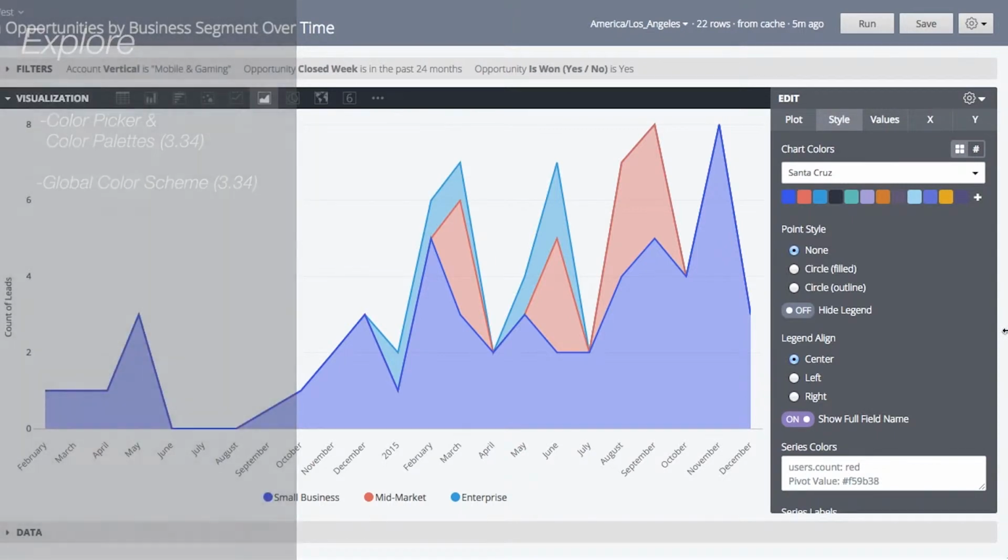So that's a way to use your company colors or other favorite color palettes uniformly across your instance.